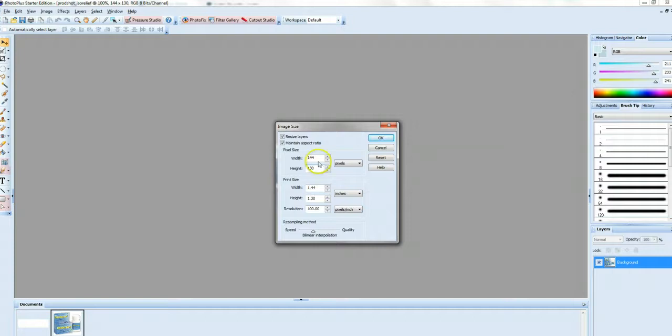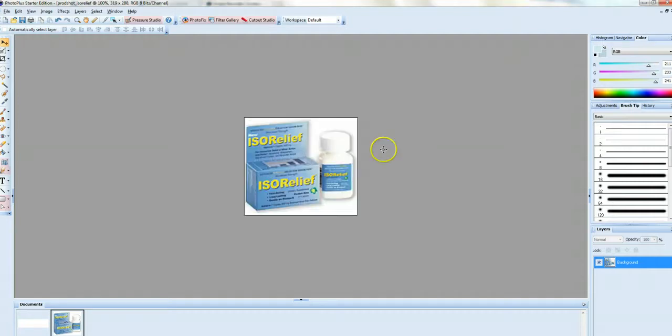So what I'm going to do is keep this to resize the layer, maintain the aspect ratio so it all stays proportional, and I'm going to set the height to 288. And I'm going to click on OK. Okay, so now I've got a little bit larger image.